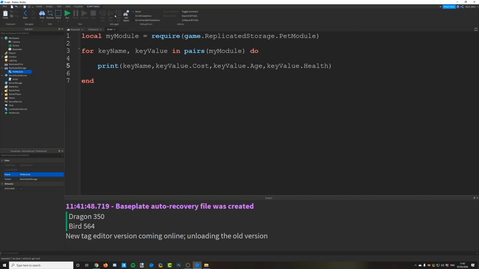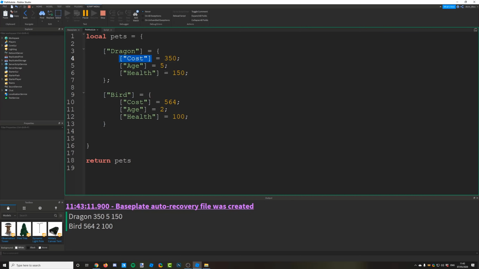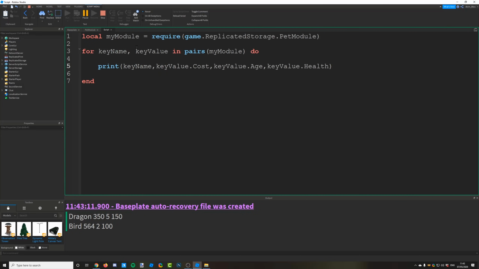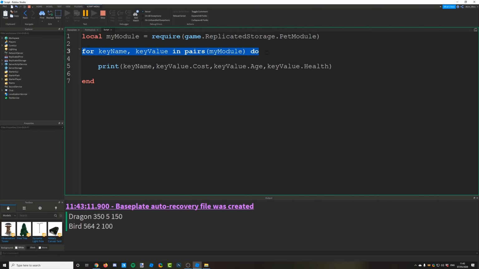Okay, and if we print this out, you can see it's printed out dragon, then 350 because that's the cost, and then the age is 5 and the health is 150, and then the bird 564 to 100. So what's happened is, this is running the script, by the way, it's looked up, it's required the pet module. The pet module has sent back the pets table, which is full of all this information about the different pets in the game. Then we've looped through every key or subtable in that table and printed out the name of the pet, the cost, the age, the health, etc.